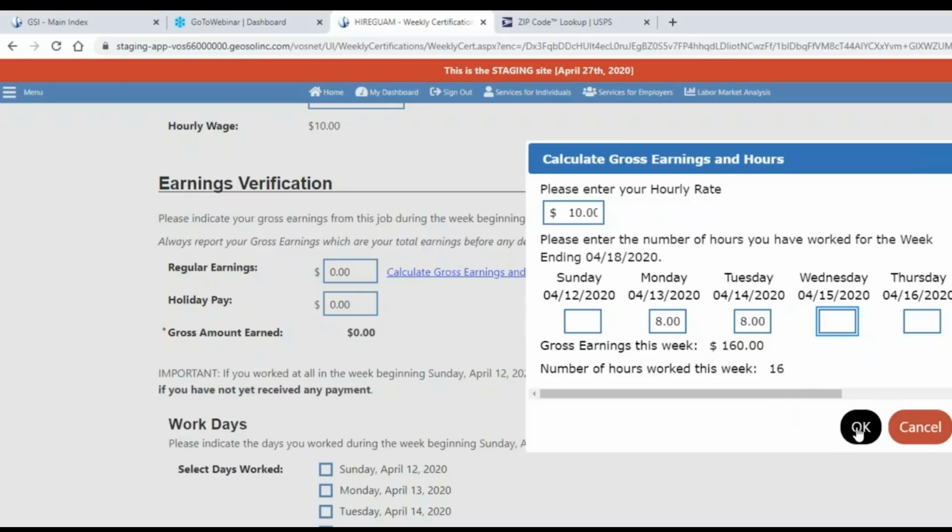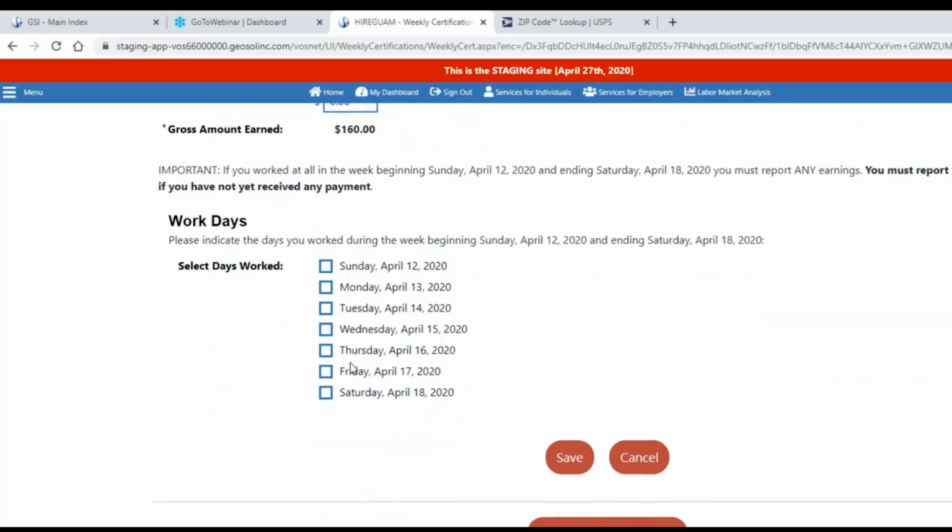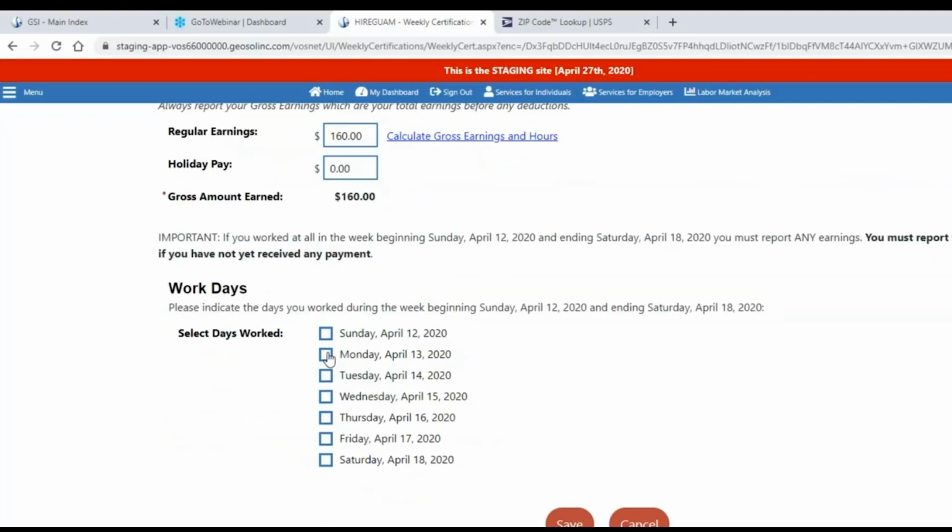So when she clicks the OK button, the system is going to bring the information here into the field. So good thing for Marie, she doesn't have to figure out with pen and paper what those earnings were. Now to complement that, she's also going to use this list here to indicate those days that she worked. So in my example, she would choose Monday and Tuesday, April 13th and 14th. 15th, she did not work, even though she was prepared to work.